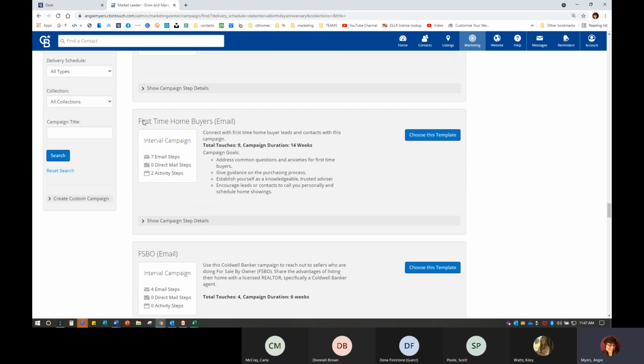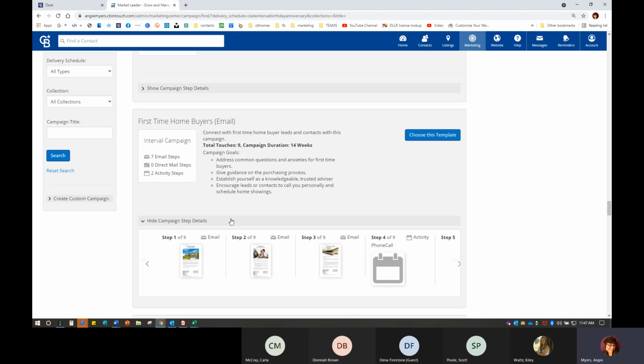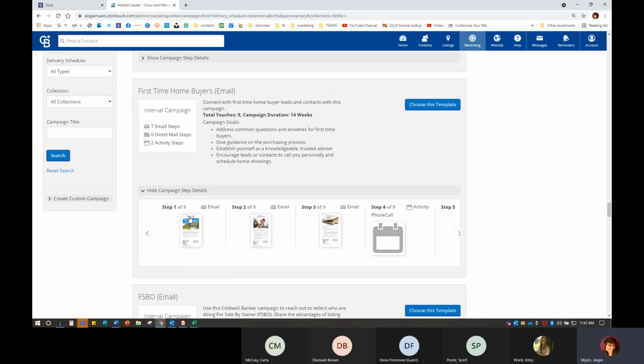So here you'll see first-time home buyers. There are activity steps. So there are not a lot in here with activity steps anymore. Those were not utilized as much, but they do have a few. So here you'll see it. The system will send an email. The system will send an email. And then the system will tell you, the agent, hey, you need to make a phone call. Here's the phone call. That it's something that you need to do. It will come up in the system under your reminders.